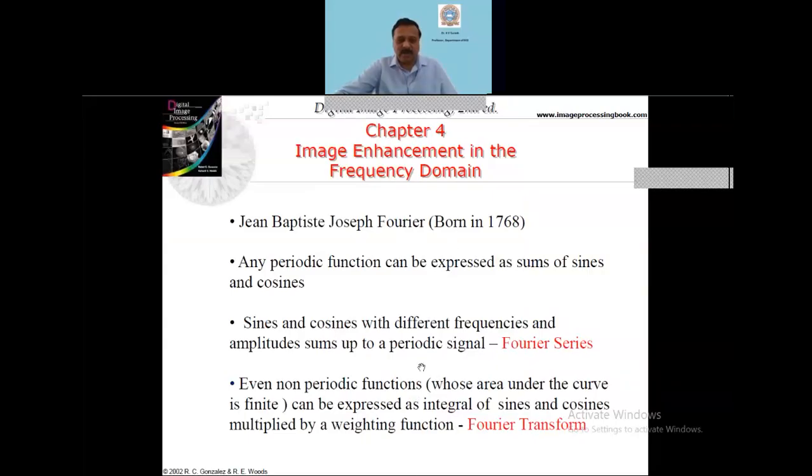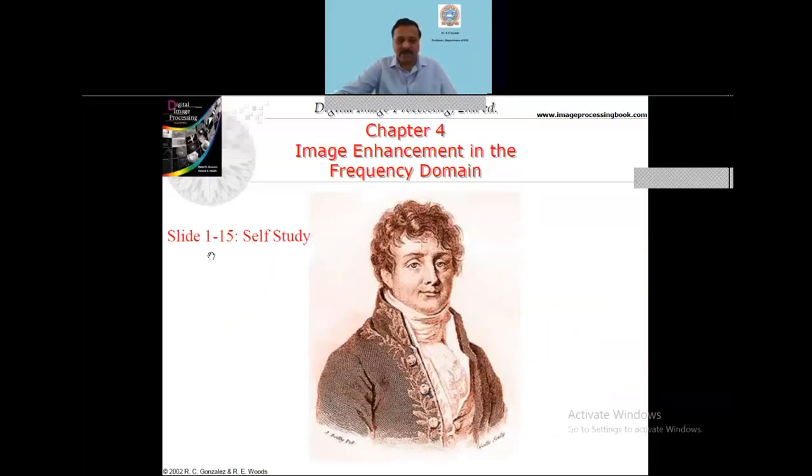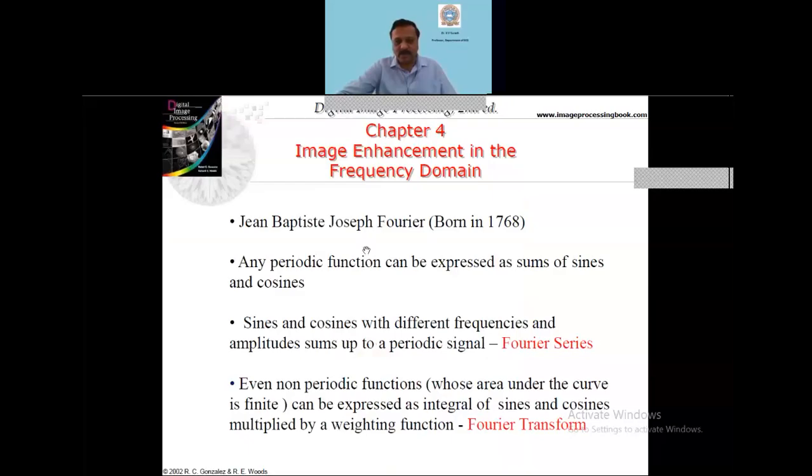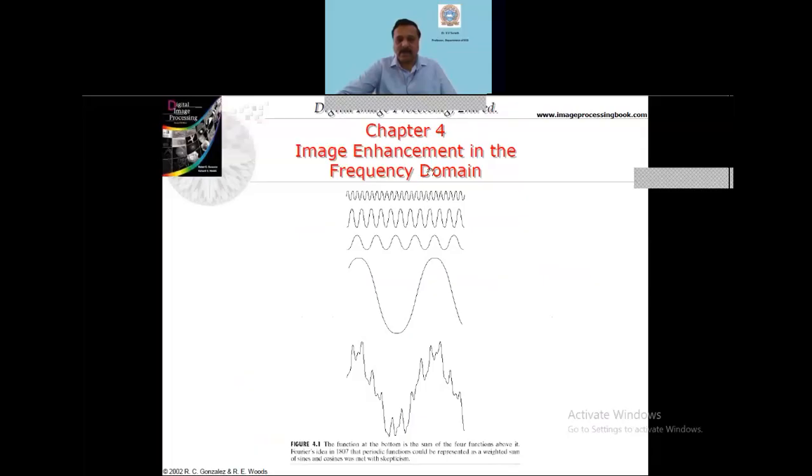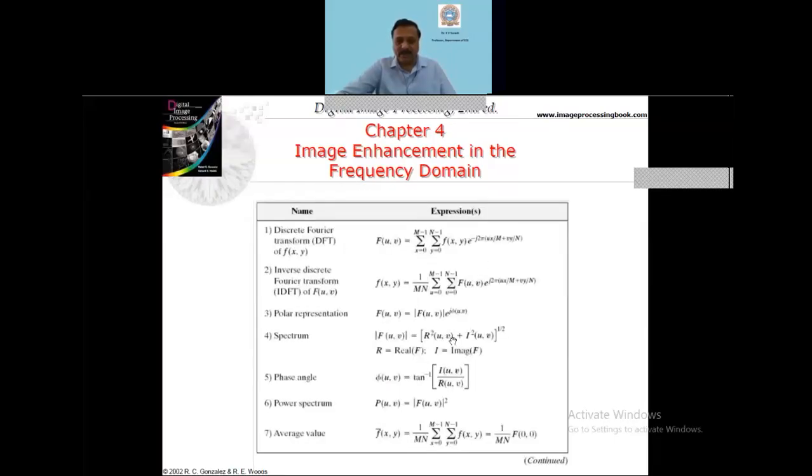I don't think I need to read all these things. That is why I have given this as a slide first. From here to the 15th slide, it is self-study for you. I will just quickly go through them. This is brief detail about Fourier, what a Fourier series is, and what the Fourier transform is. This is what Fourier told: if I take sinusoidal signals of various frequencies and magnitudes and add them up, I'll get an arbitrary signal. Please have a look at these slides later.